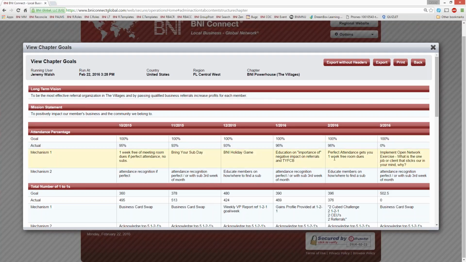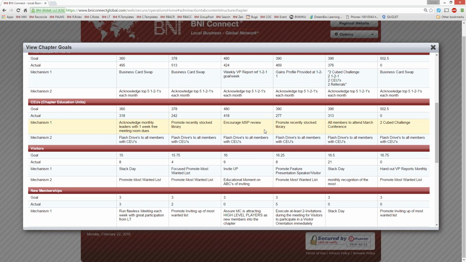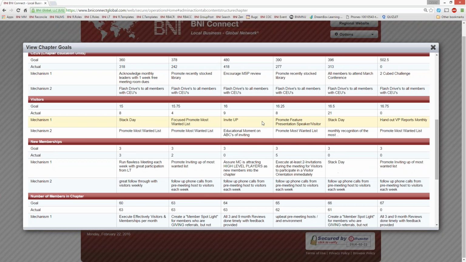They're shooting for 100% attendance. They got 95, 93, 93, 96, 96. Their total number of one-to-ones, they seem to be crushing it for the most part. 360, they got 495. 378, they've got 513. 480 in December, they were shy just a little bit. And once again, we see all their mechanisms, but this is a great way for them to follow along.